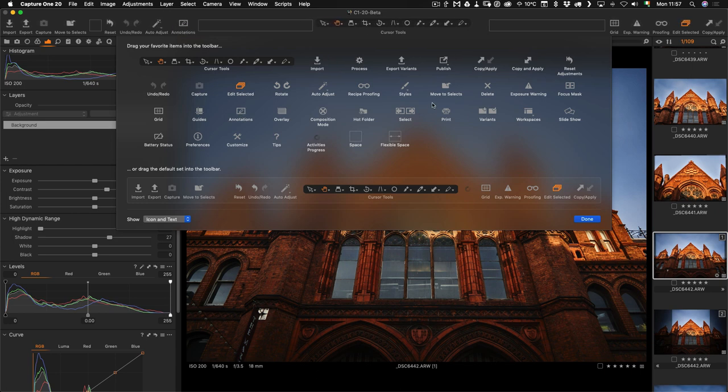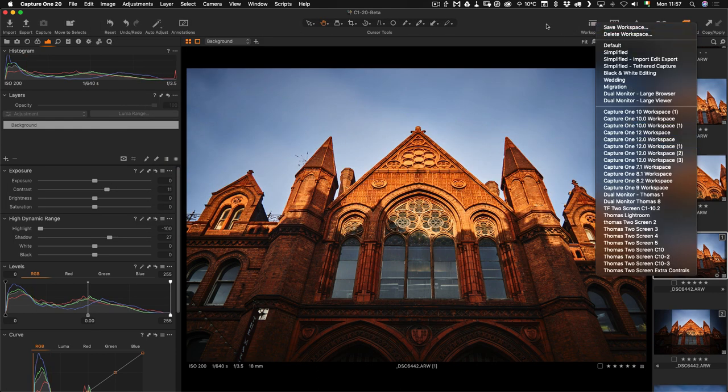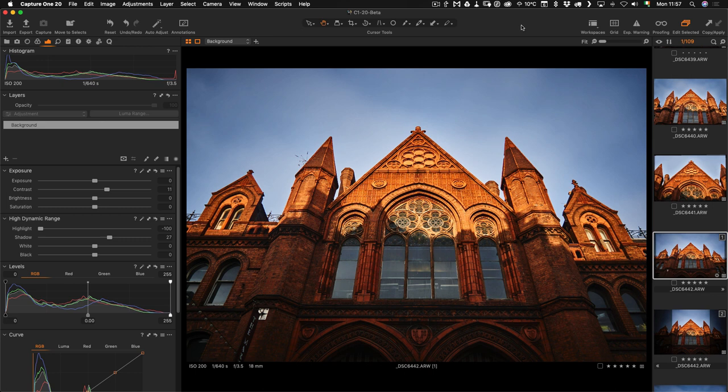Let me see, what else can we do? We can add our workspaces pop up, so we can put this over here. Once you're finished, you just click done. Here I can have a list of all my saved workspaces, which we will get to in a little while. That's the basics of rearranging the icons, and one of the simplest things you can do.